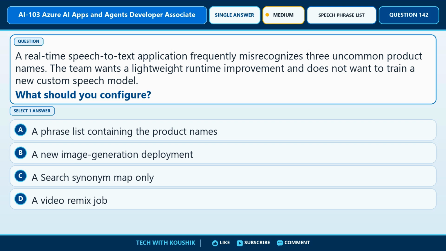Now examine choice A, a phrase list containing the product names. Now examine choice B, a new image generation deployment. Now examine choice C, a search synonym map only. Now examine choice D, a video remix job.